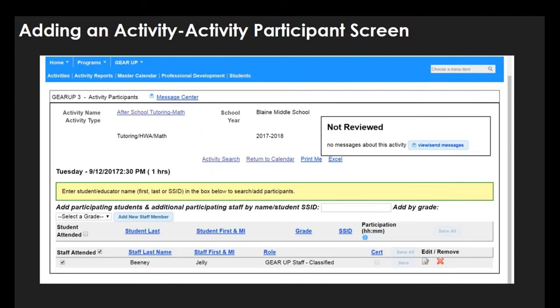So the next screen is your activity participant screen. This is actually where you would start adding your students. Down below here, this is going to be new to our schools from Grant 3. This shows that the staff member has been added, and you can actually remove, edit. You can do the same things. You can also add a staff member at this box as well. So if you have more than one staff member, you can add both people at this time.